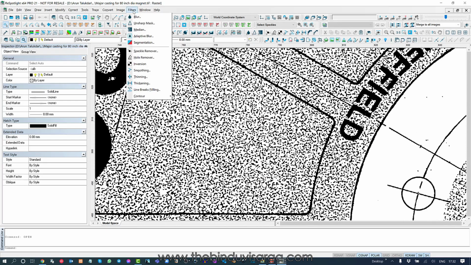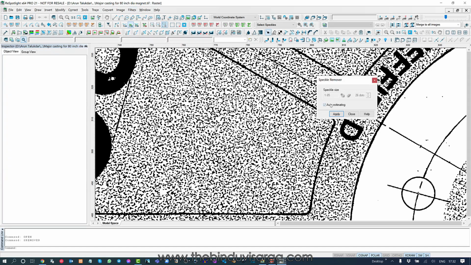So now you can go back to the filter, and then you can use speckle remover here. And this time I will use this option to choose the size of speckle. Maybe this one. I should click exactly on the speckle. So I will click here. So now it says the size is approximately 2.86. So I can change it to something like 3. And then I can say apply.